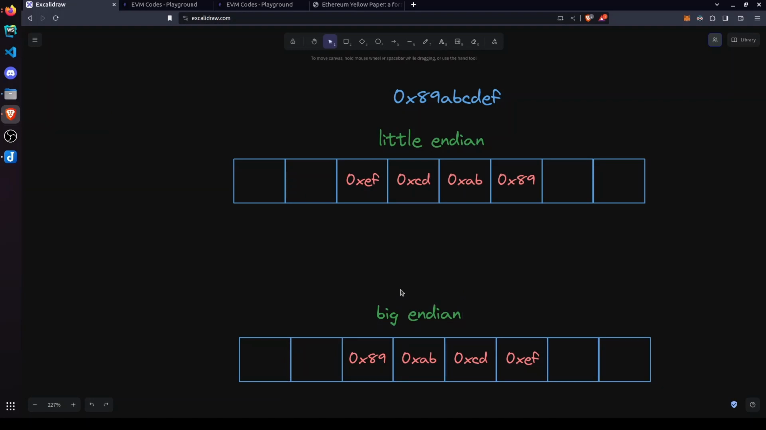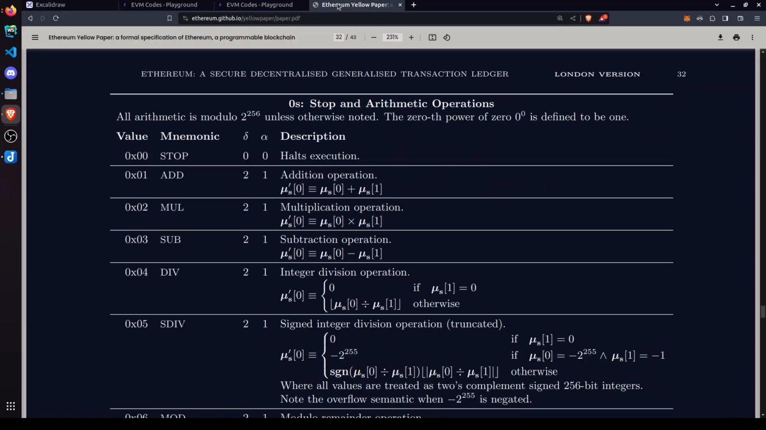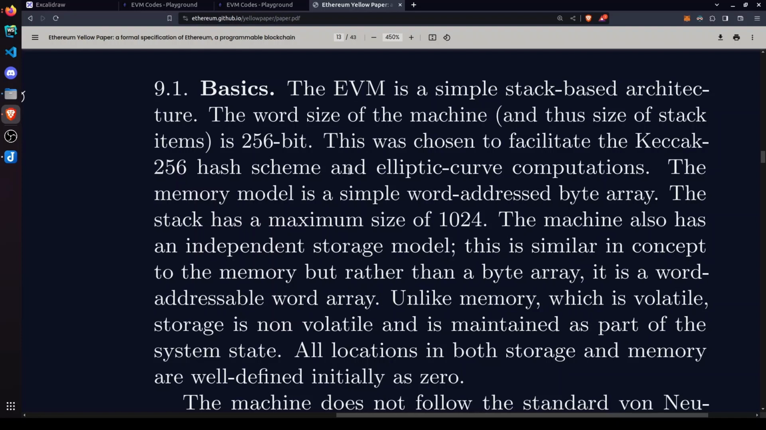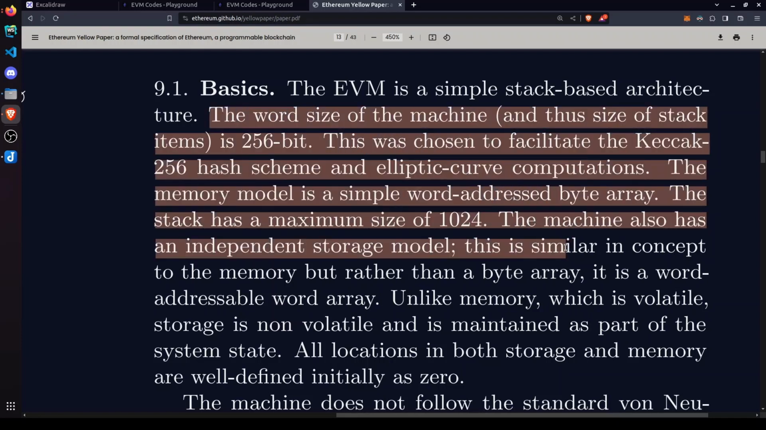And last thing, before we move on, I mentioned already multiple times that single word has 32 bytes. And you also saw this in stack, memory, storage, that this is basically the only type that EVM supports. And the question is why this particular value was taken by EVM. So we can find the answer in the yellow paper, saying that the word size of the machine and thus size of stack items is 256 bits, which is 32 bytes.